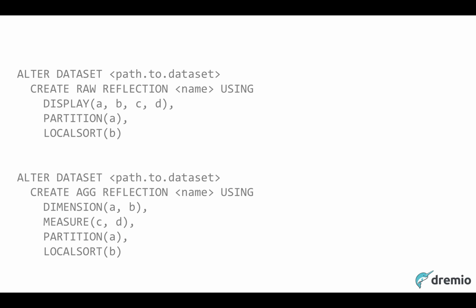And so here's an example, when using the command line as opposed to the user interface, of how to create a reflection. So you basically use ALTER DATASET. This is the path to the data set that you're attaching the reflection to, and then you either create the raw reflection or the aggregation reflection. You can give it a name that makes it easy to track how it's being utilized and so forth. And so when it comes to aggregation reflections, you specify the dimensions and the measures.